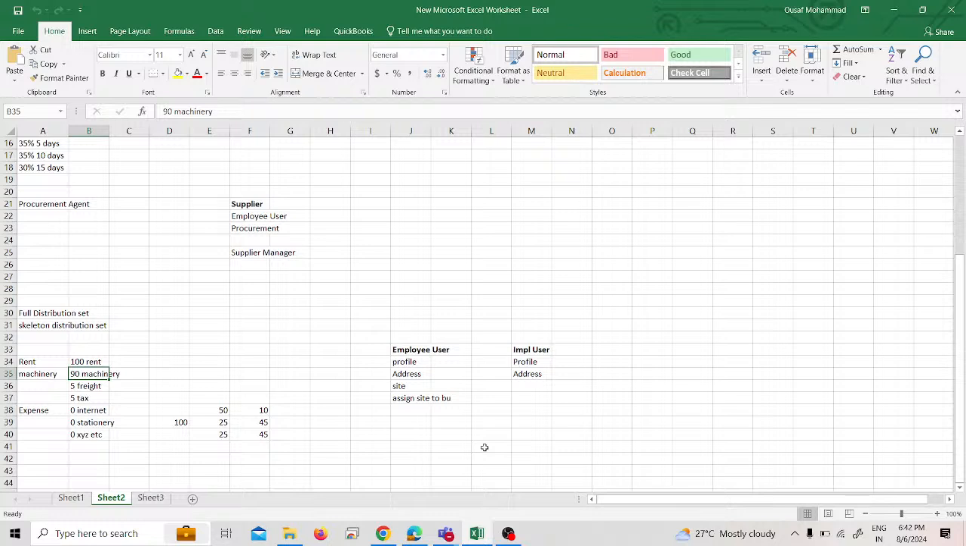For today's session we are just ending here, and we are going to see the supplier and create the invoice in the next session.